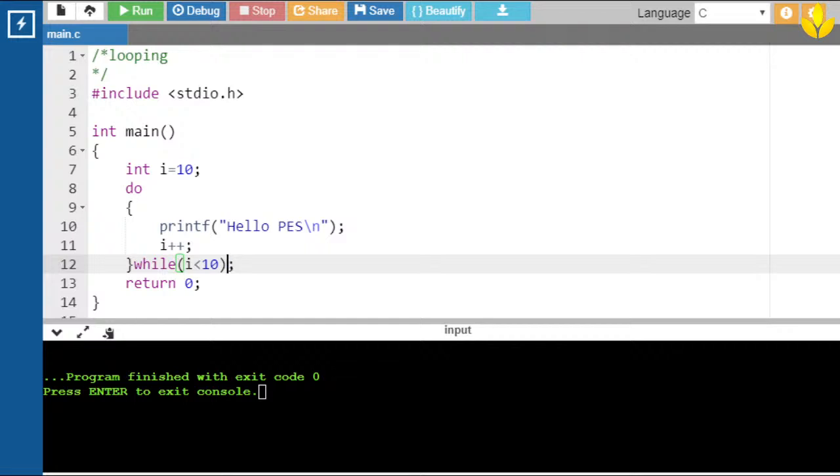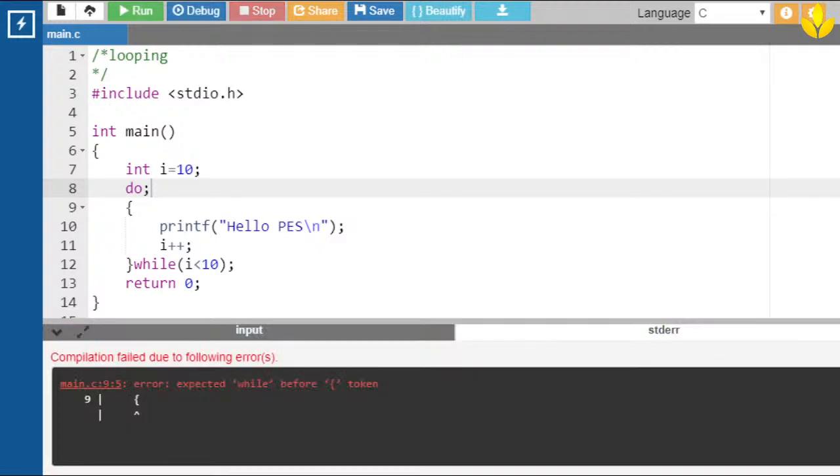Now the question is, what if I put a semicolon after do? Here you are definitely going to get an error. Why? Because every do will expect a while at the end. Since that while is not there, it is going to cause an error. See here, expected a while before token, so it is getting confused. So you are going to get a syntax error itself if you write a semicolon after this. But what if I remove it? Let us check once.